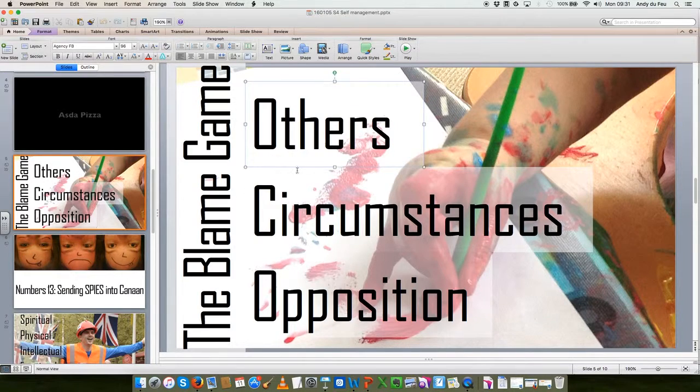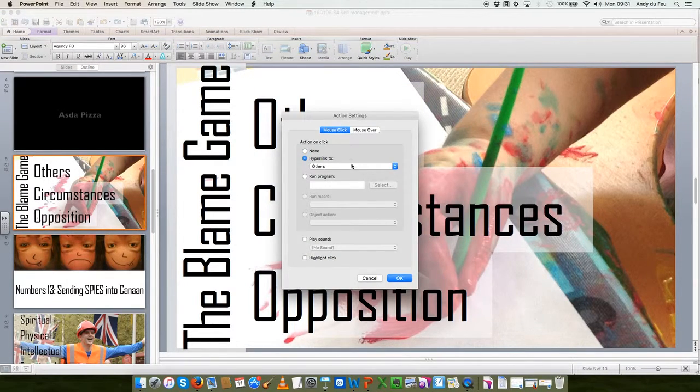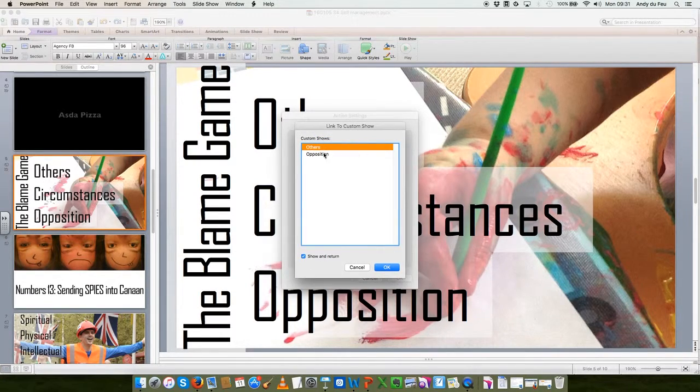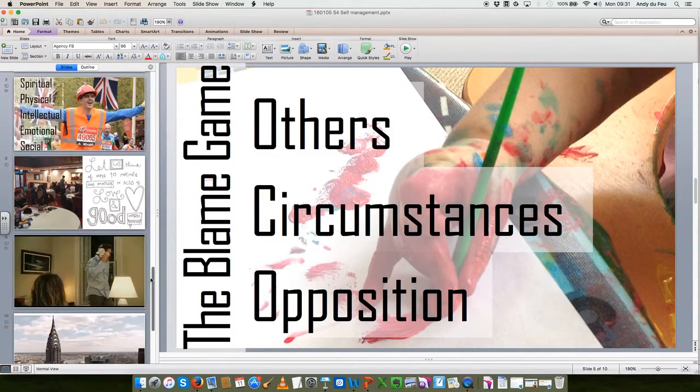So what I'm going to do is make this an action button just here. So, action settings just there. It says hyperlink to, and I've already created a hyperlink. So when I click others, it will hyperlink to a custom show. I've set the custom show up, which is others, and it tells me that I'm going to show and return, so it's going to come back to this screen once it's shown this particular slide. That particular slide is actually down here.